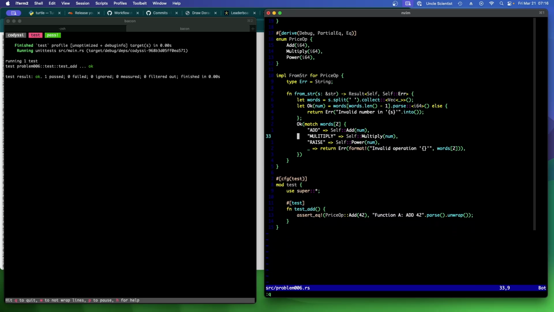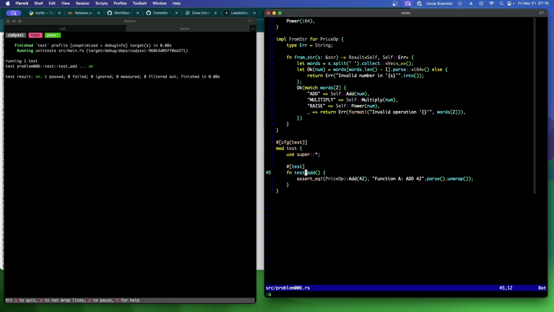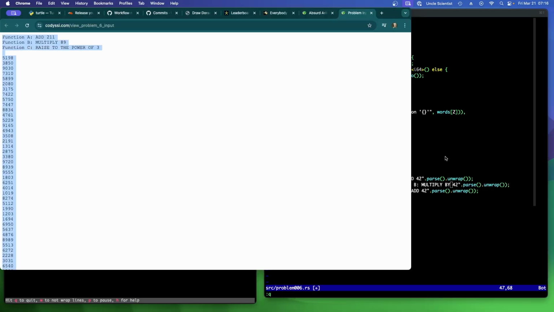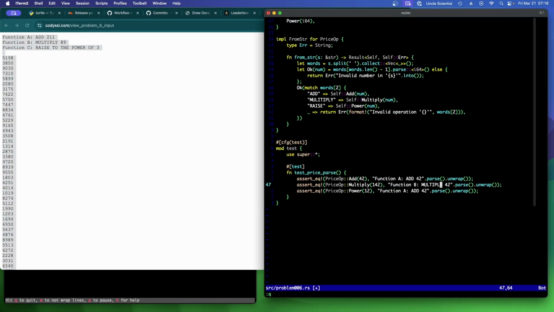So we have add, so we just need to test multiply, price parse, right? Let's make that 142 and then power 12, I guess. Function B, multiply by, was it multiply by? Nope, just multiply. But it wouldn't matter. And then c is raised to the power of. And I made this 142 and I made this 12.